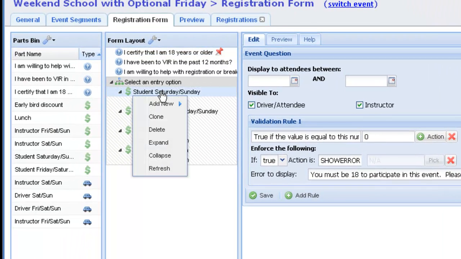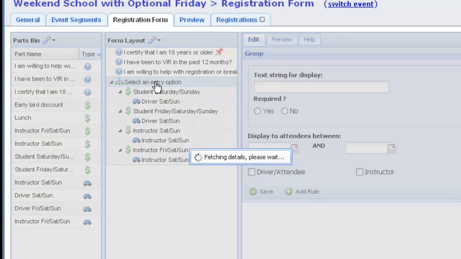Just like with the parts bin, we can also right-click inside of the form layout and do things like add new or clone. This can be a very fast way of duplicating parts of your registration form to create similar or alternate scenarios the user can register for. Okay, let's take a look at the preview.